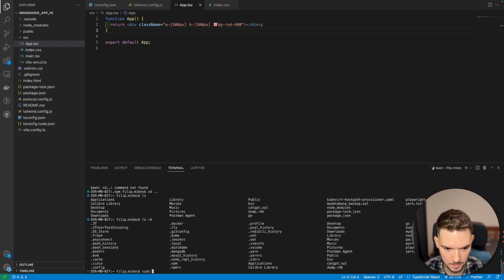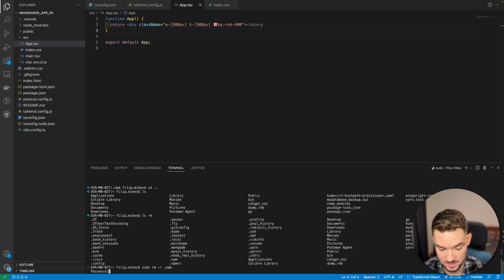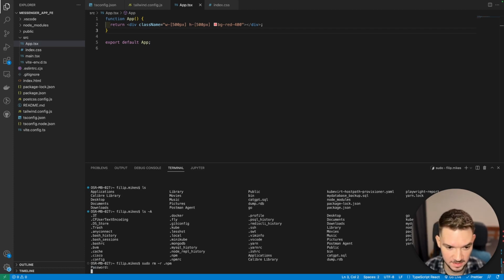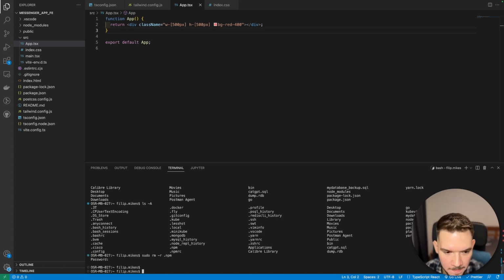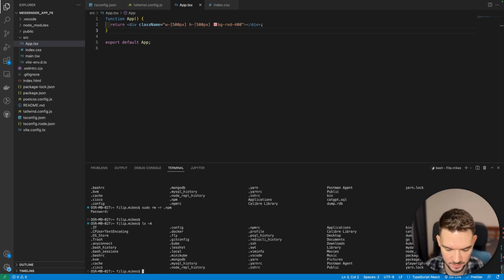So sudo rm -rf npm. Okay, let's do it. Okay, nothing is happening. Then hit enter. Yeah. Okay. Looks like it is removed.